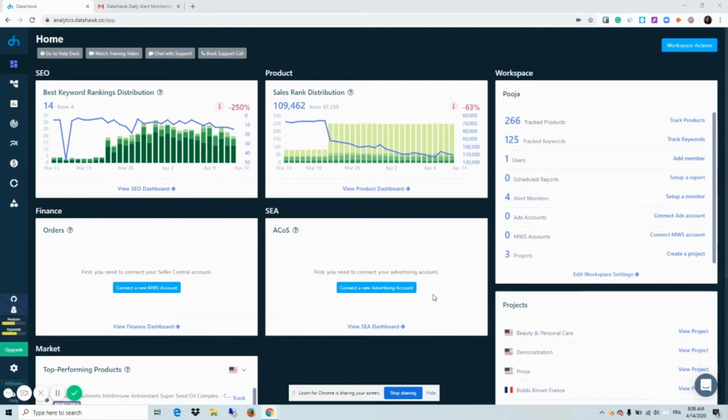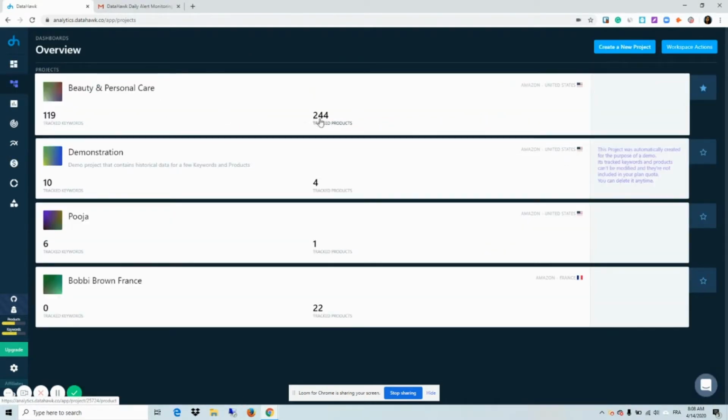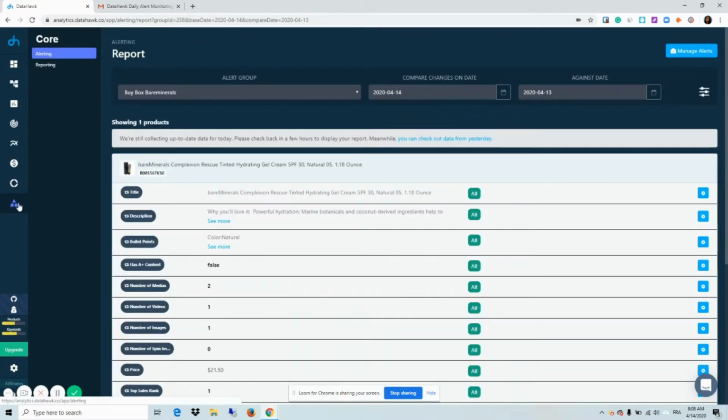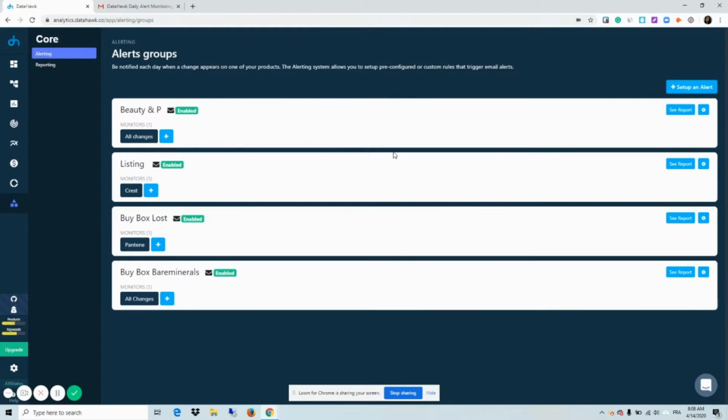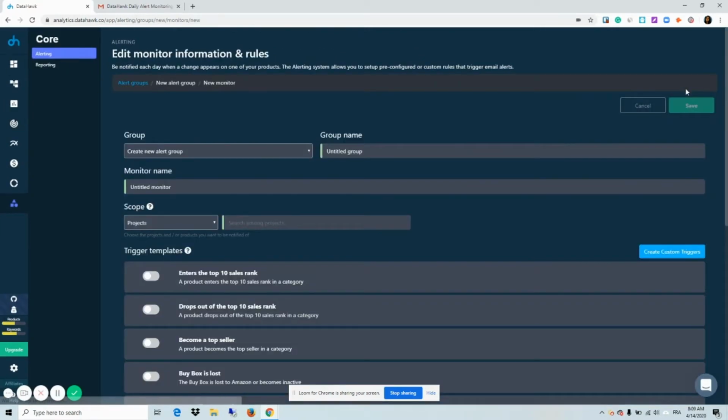Once you have your account and you have created all the projects that you want to and added all the products that you want to track, you can go ahead and click on the core icon on the left navigation tab. This will take you to the alerting section, from where you can click on the Manage Alerts tab on the top right corner. This takes you to a list of alerts that you've already created, and to set up a new alert, you need to click on the Set up an Alert tab on the top right corner again. This brings you to the Edit Monitor Information and Rules section, and this is where all the magic happens.